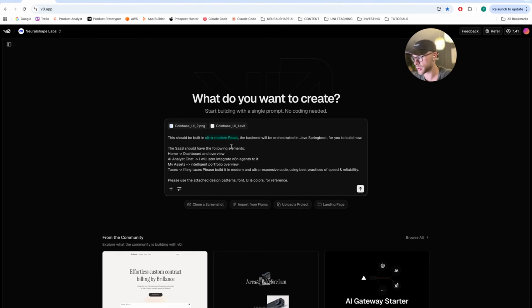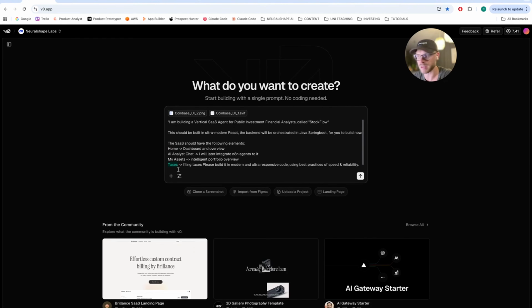This is a fully no-code tool. It helps sometimes to actually specify which type of library or which type of stack it should be using. The backend is Java Spring Boot. That's generally speaking super secure. Then we have a few UI components: a home, an AI analyst, my assets, and taxes. Generally speaking, a great practice if you have an investing tool is to also have some sort of tax filing capabilities. You can leave it out if it's too complex and you don't seem to have a need for it.